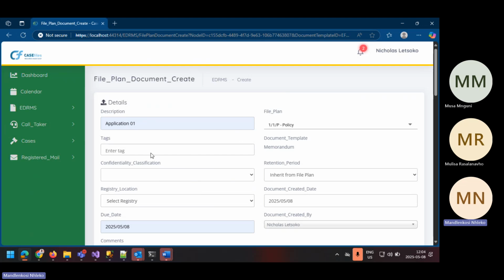And here, if you have text, you can add text. Here you can select whether it is confidential, super confidential, or secret. For now, we just select confidential. And then we have the retention period. For now, we'll just say it's inherited from the file plan, but it's optional. If you want, you can choose a day. It can stay for a day in the system, but now I'll just choose inherited from the file plan.